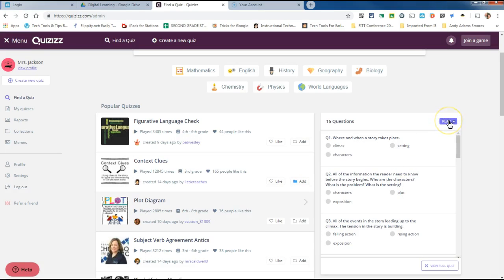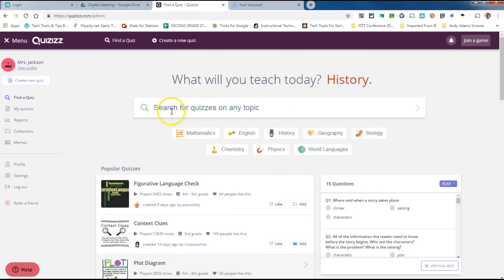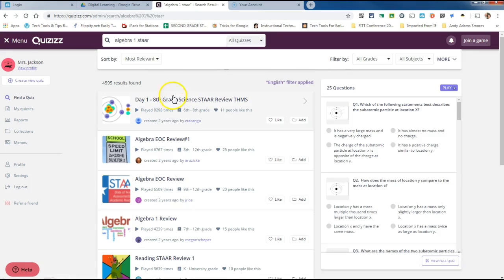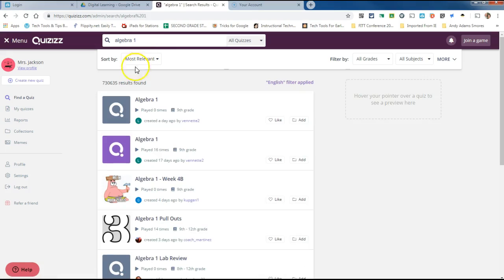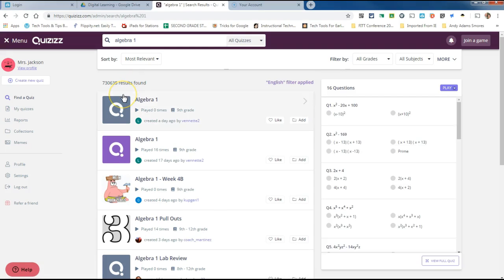I could also just go right into it and have my students play it if I wanted to just play it. So we're going to search for Algebra 1 STAAR. And you'll notice that I get 4,595 results found. If I just click on Algebra 1, notice I get 730,000. So there are tons of ones that are already made.